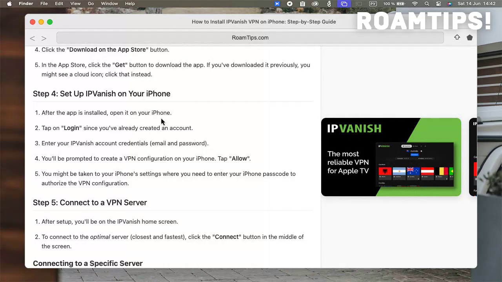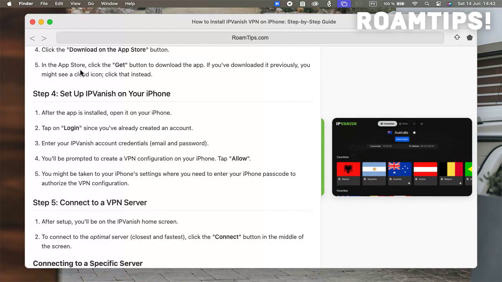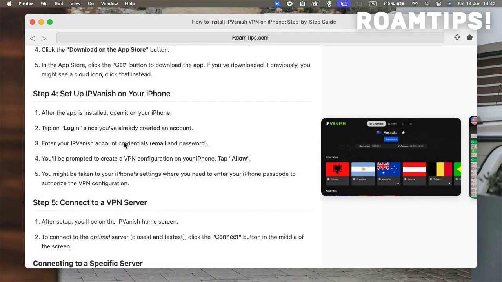After subscribing, you'll receive an email from IPVanish. Find this email and click on the Create Password link to activate your account. Create your password and sign in. You'll be taken to the back end of your account, which looks like this.